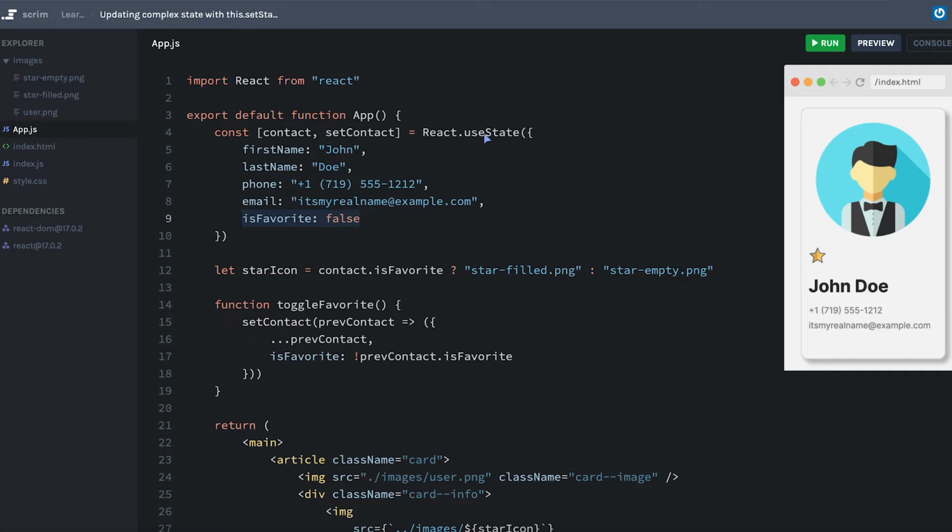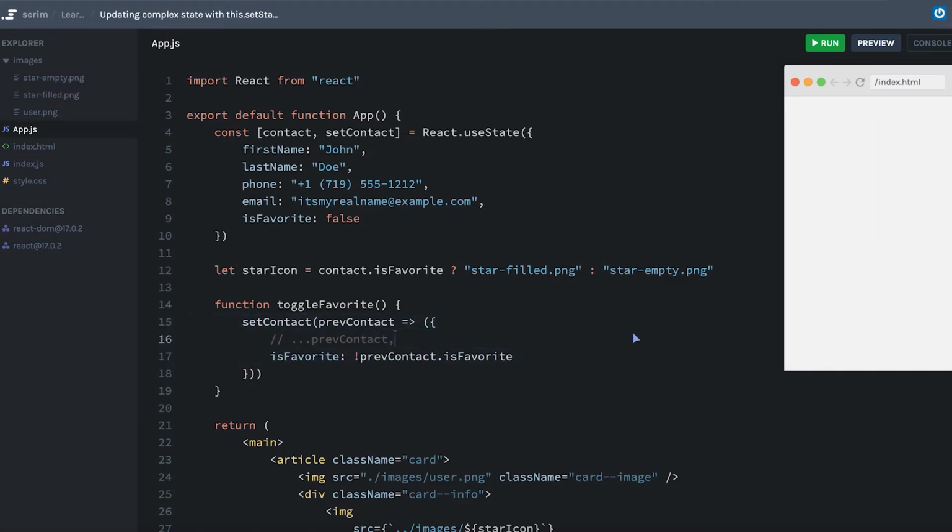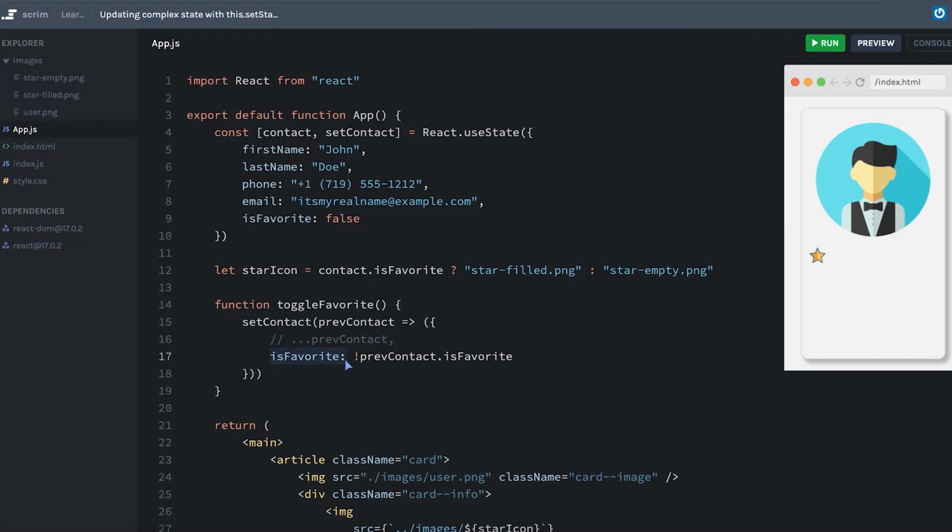With React.useState and the setter function that comes back, we need to make sure that we copy all of the old properties of our contact into the new state that we're about to return from our setContact function. Because if we didn't do this, then we would see that I click the favorite button and we lose all of the other data because we are only updating our state with one property instead of all the properties.